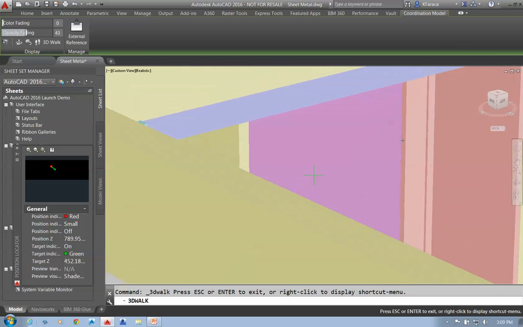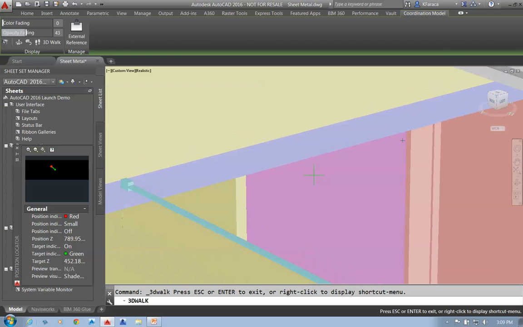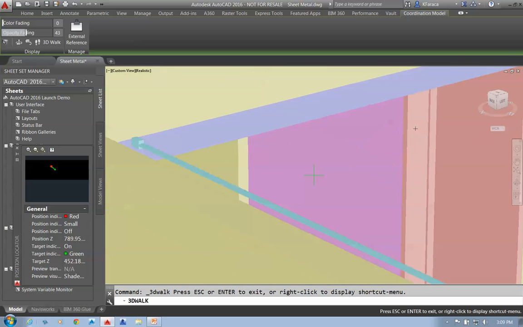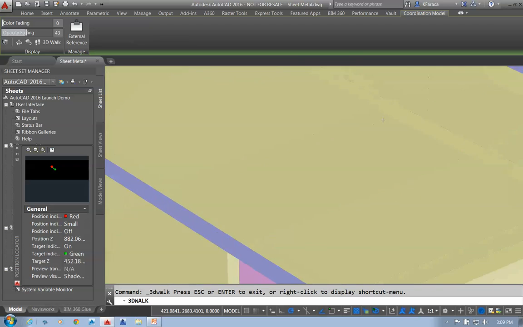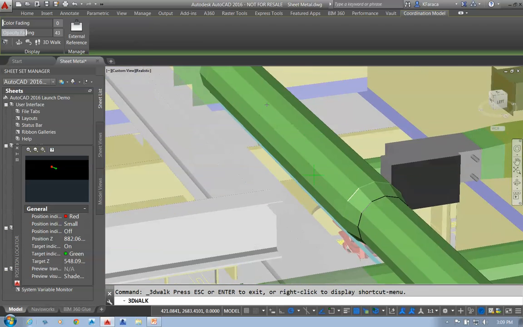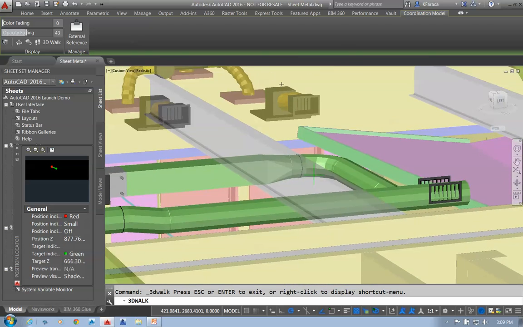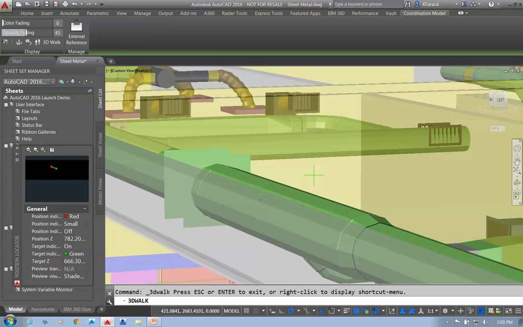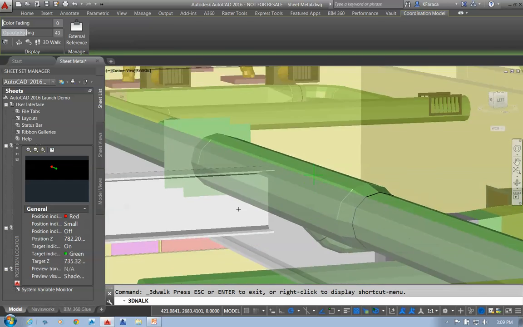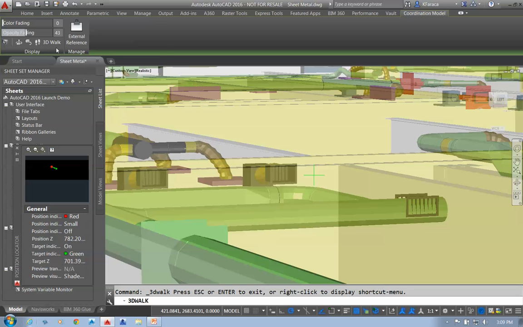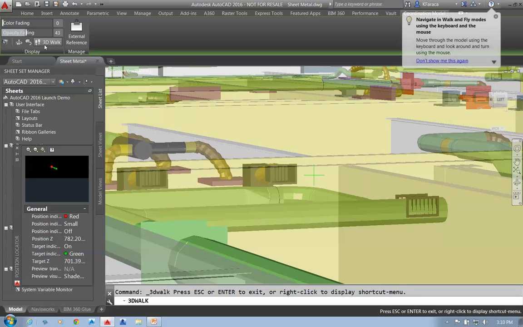And based on my camera view, I would be walking through the building or whatever I'd like to do. So I can tilt my head and spin my camera angle around, move myself up and down, and then I can use the walk mode to walk through. Using my arrow keys, I can walk through the building.